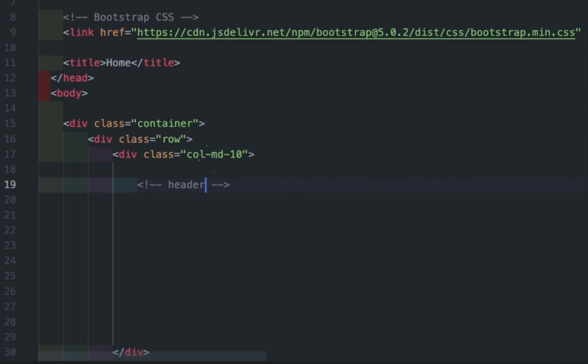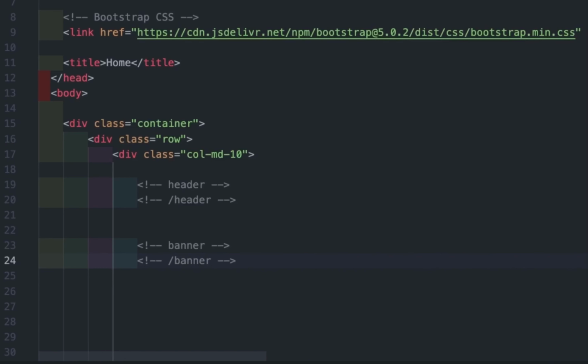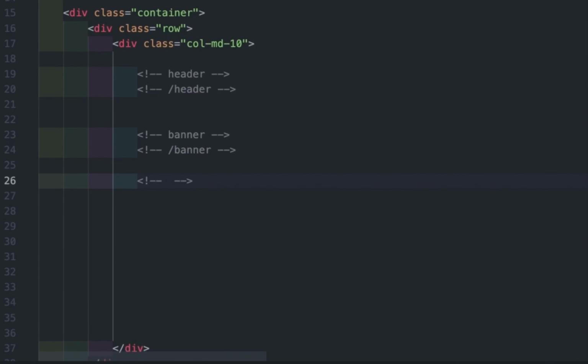I am writing two comments, so I will write all the header code in between these comments, opening header and ending header, so that we can differentiate. After that we will create the banner. The second part you have seen is the banner, and then after that we will create the card. In this video we will create only the header part, but I am writing the comment sections.